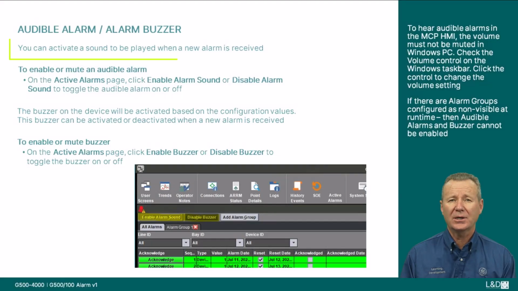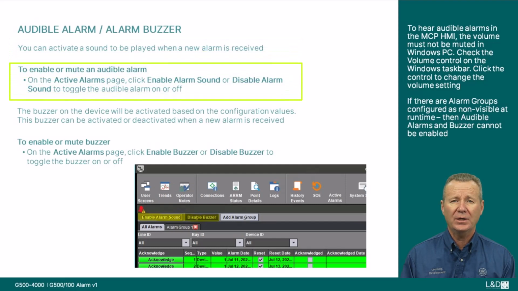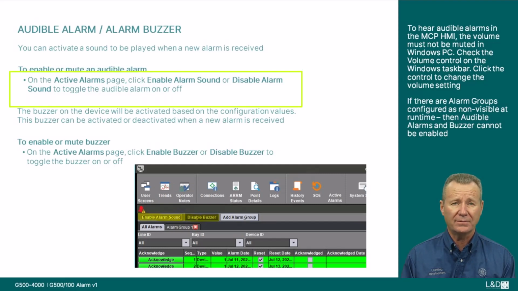You can activate a sound to be played when a new alarm is received. The audio file can be set up when you configure the alarm settings, global settings. To enable or mute an audible alarm on the Active Alarms page, click the Enable Alarm Sound or Disable Alarm Sound to toggle the audible alarm on or off.